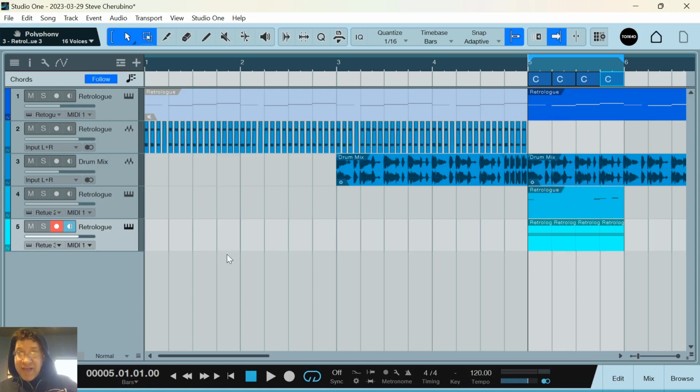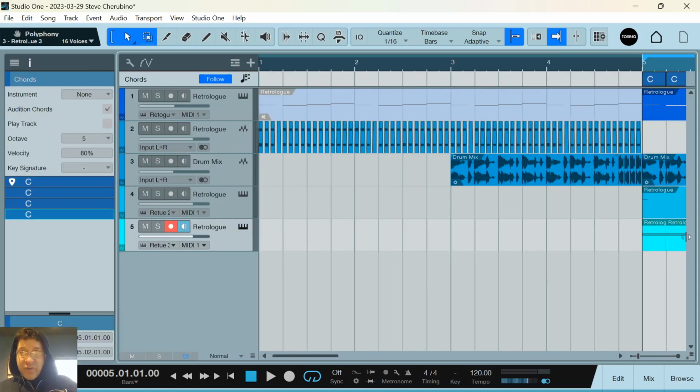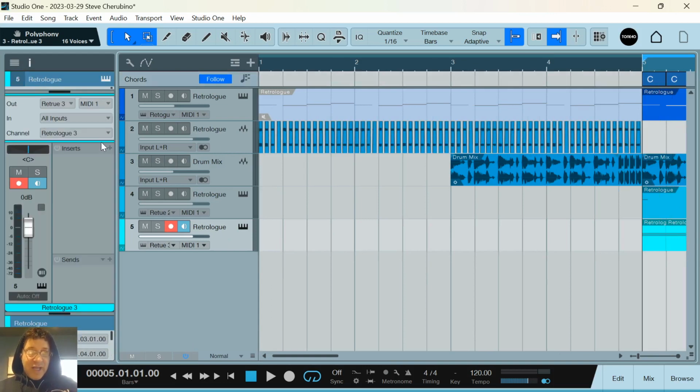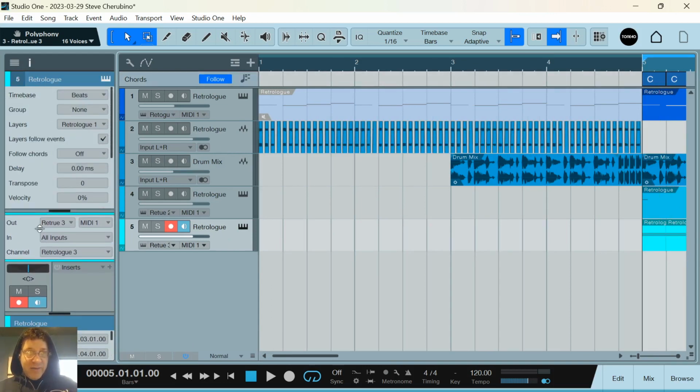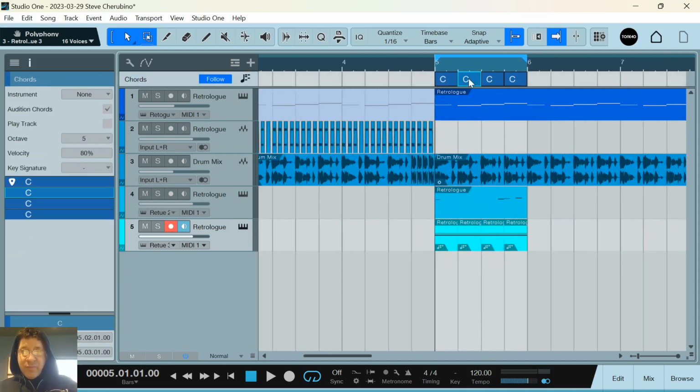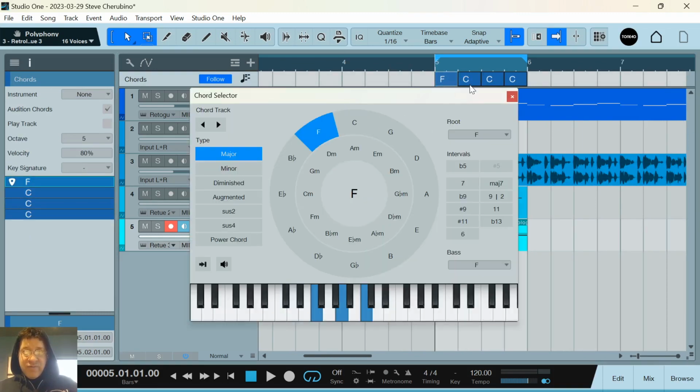It won't affect anything unless we turn on the chord track for that track. It's done inside the inspector. At the top, we gotta pull this guy down, turn follow chords on. So we're gonna just do narrow. And now, whatever we change this to, it will change the chords. So we want to go F.